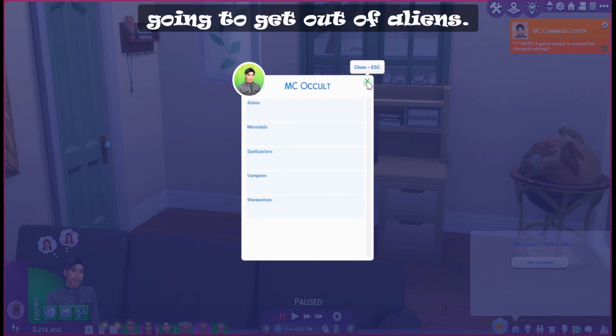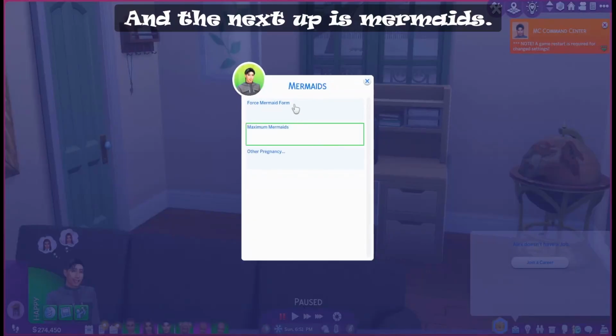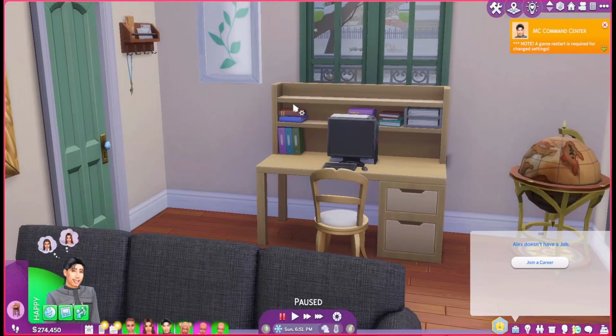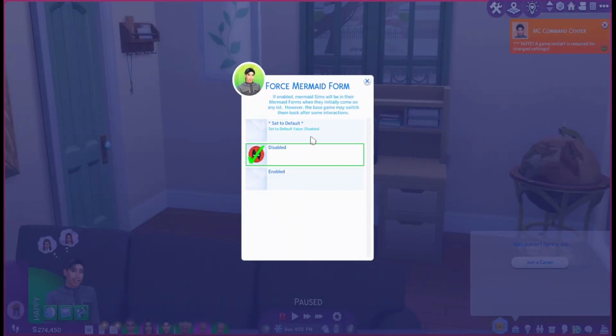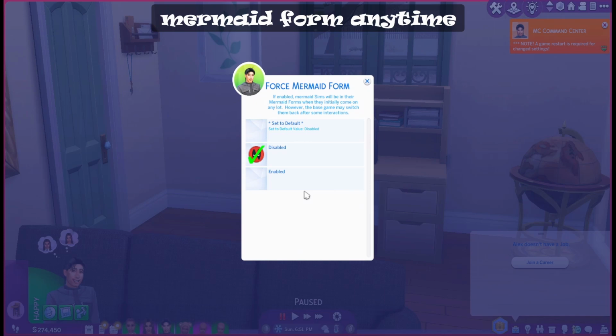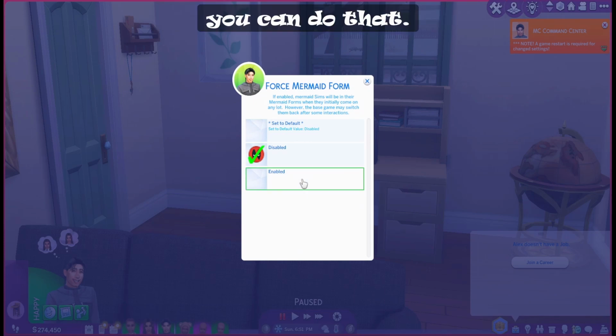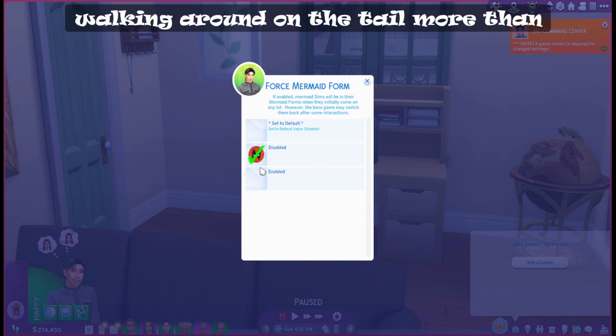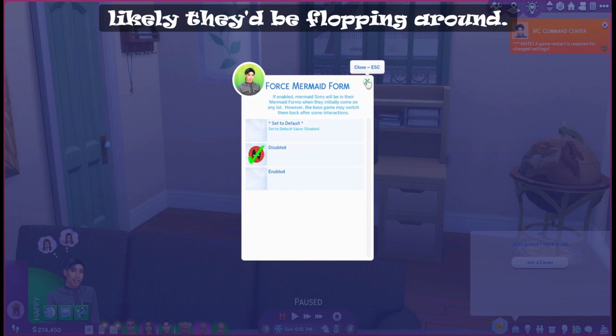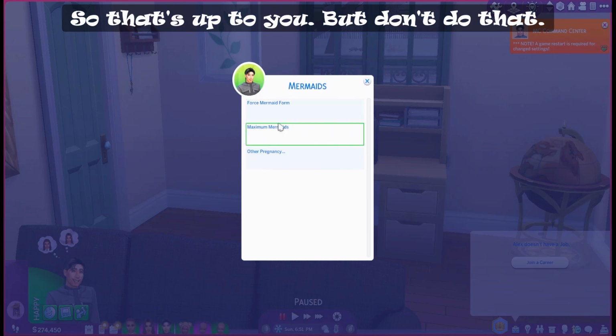All right. So we're gonna get out of aliens, and then next up is mermaids. All mermaids is forced mermaid form. Same thing for like forced alien form. If you want to force them into their mermaid form anytime they load up on a lot, you can do that. I don't see why you would want to do that, because I don't feel like they should be walking around on the tail. More than likely they'll be flopping around. So that's up to you, but don't do that.